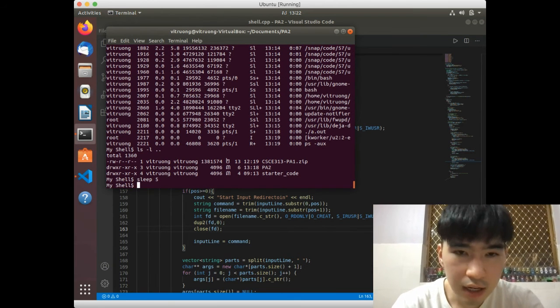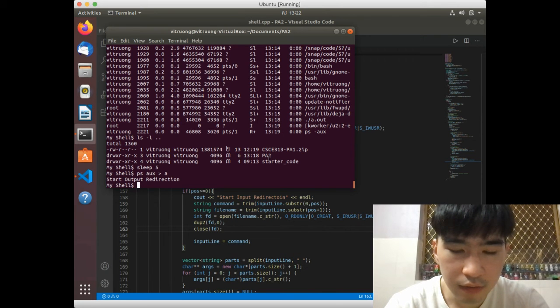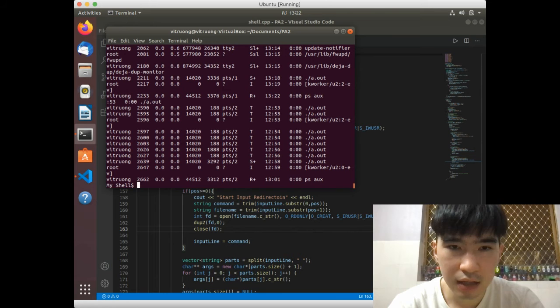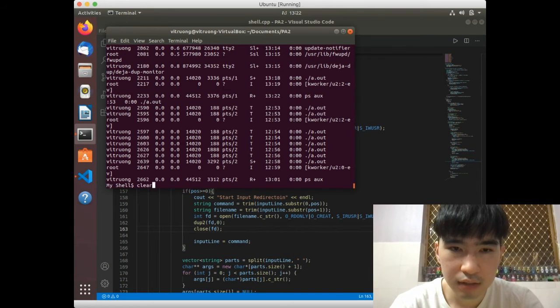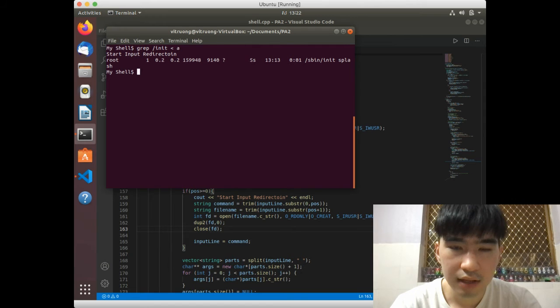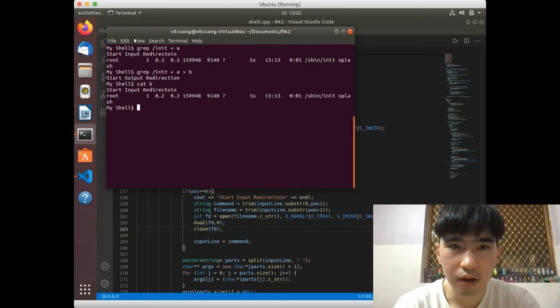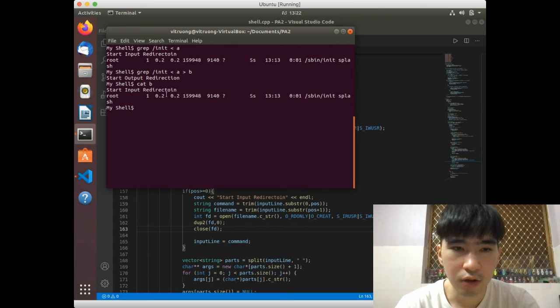cd. Let's try ps. So we're going to put the output of ps into the file called A. Look at A, we're going to see that. So let's clear that. Now if we run grep and then A, we're going to read from A, and if we want to put all of that into the file called B, we can too. So cat B, you're going to see the output, which is what is inside the file copy.